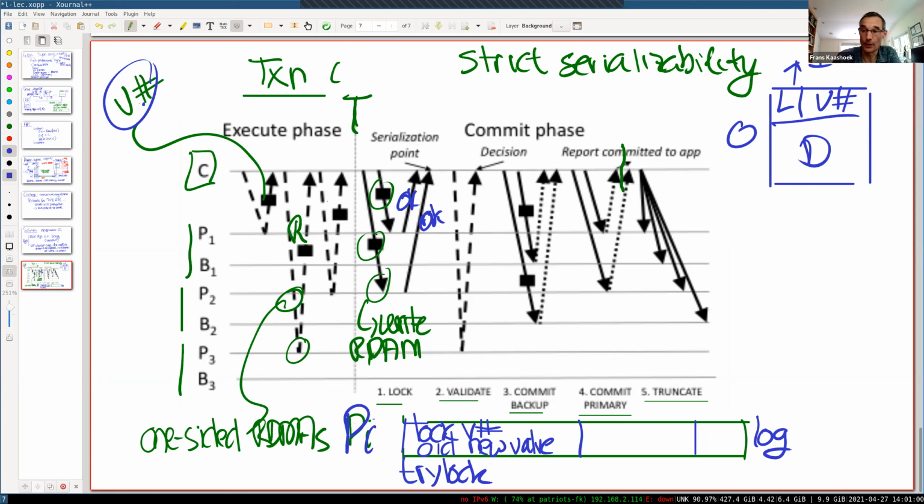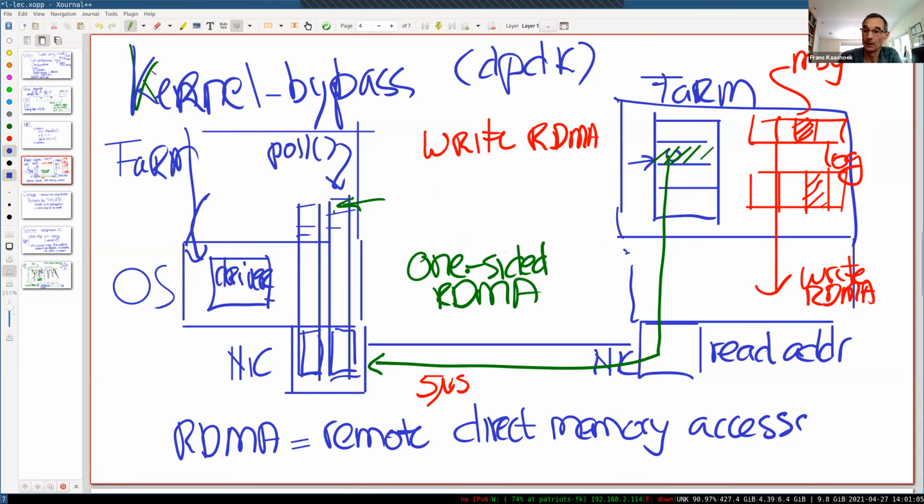So in the address space, if we look a little bit back at this picture, there was a region that has objects. Every object has some data and a header. And in that header, there's basically a 64-bit number where the top bit is the lock bit and the other 63 bits are for the version number.